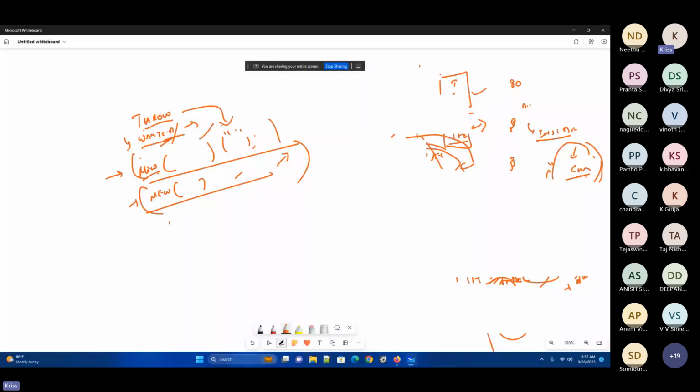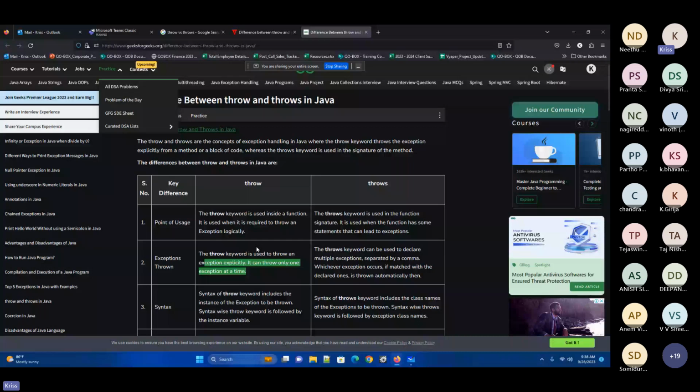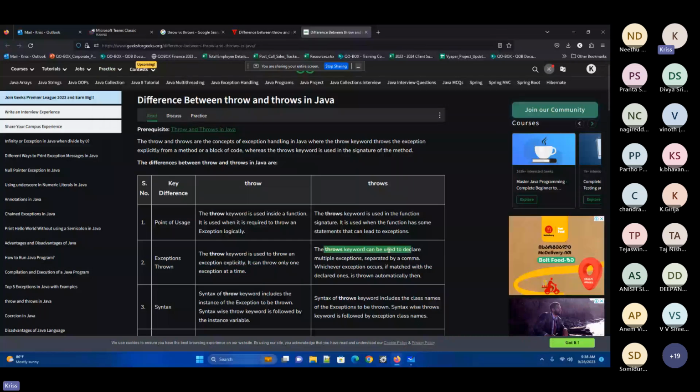Now coming back to throws. Throws can throw multiple exceptions. It may say that it may get an IO exception, or it may get an arithmetic exception, because there are a lot of lines of code. For these lots of lines of code, either this error may occur, or this error may occur, or this error may occur. So always remember that throws can declare multiple exceptions, comma separated.